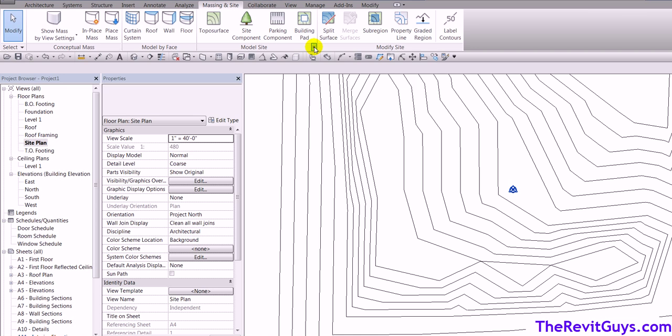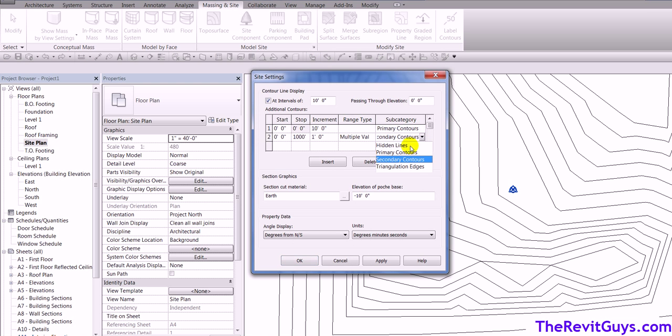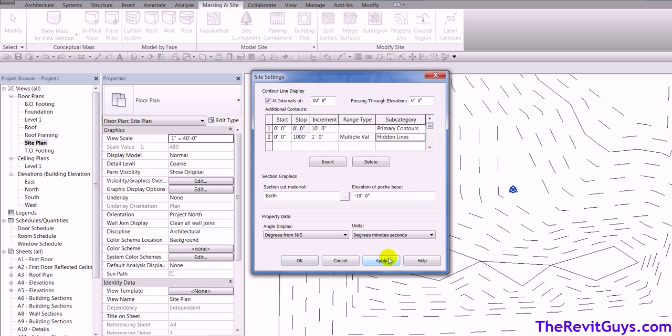The line work might not be changed in this model, so I'm going to say change it to hidden lines. I hit apply on that, and you can see how the main ones are set up one way and the primaries are a different way. So it's one way for you to adjust this.